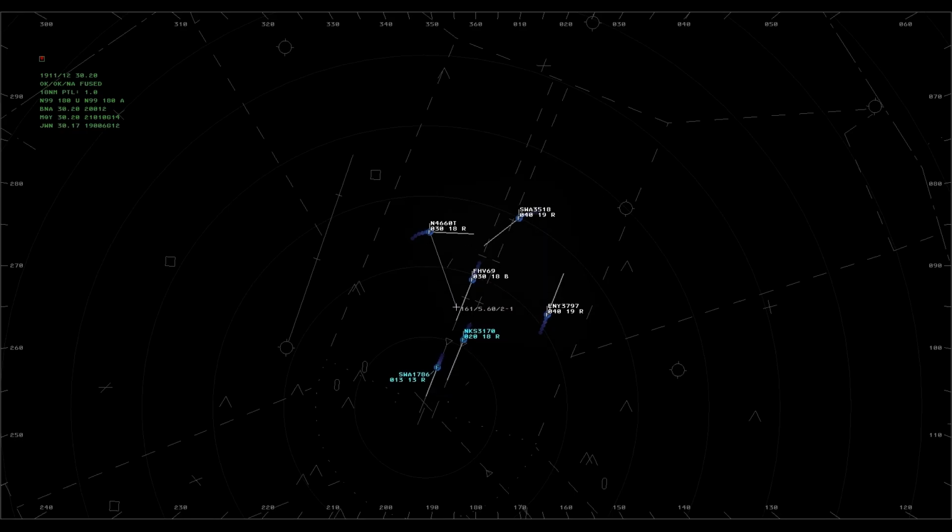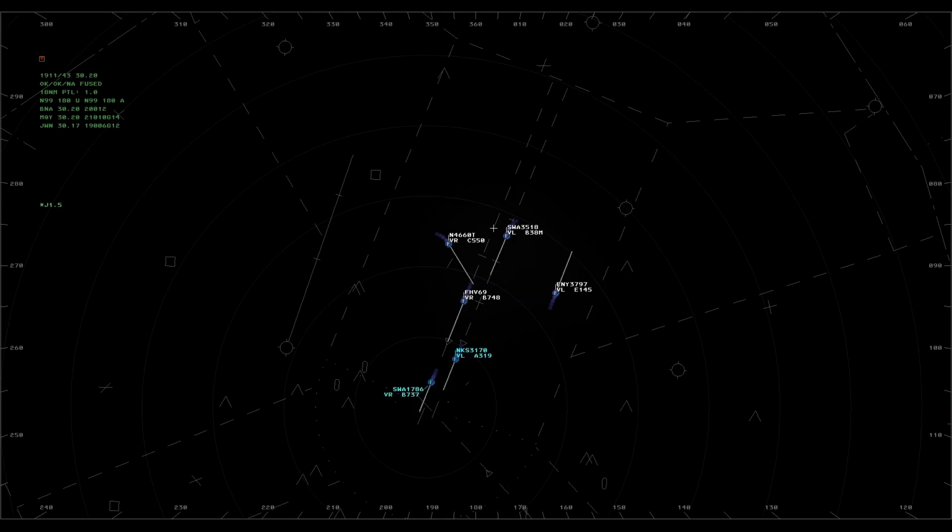4660 Tango, fly heading 160. 60 Tango, flying 160. Southwest 3518, maintain 170 knots. 3518, speed 170. 4660 Tango, maintain 190 knots. 60 Tango, speed 190. 4660 Tango, fly heading 180. 60 Tango, flying 180. 4660 Tango, the field 1 o'clock, about 10 miles, report in sight. 60 Tango, we have the field.